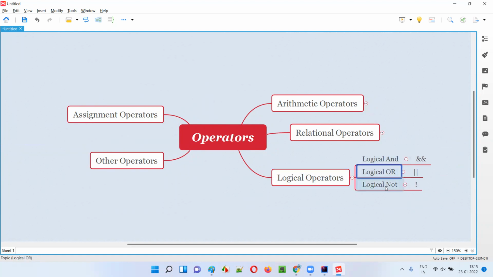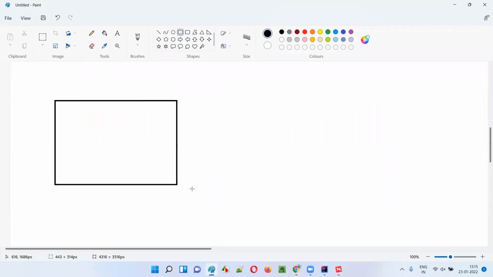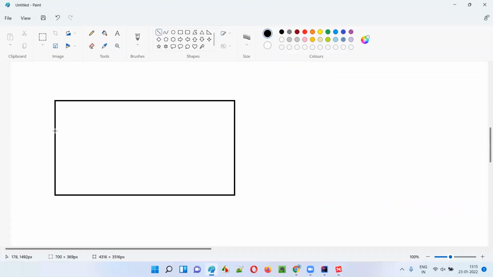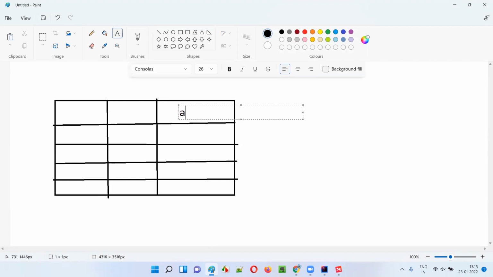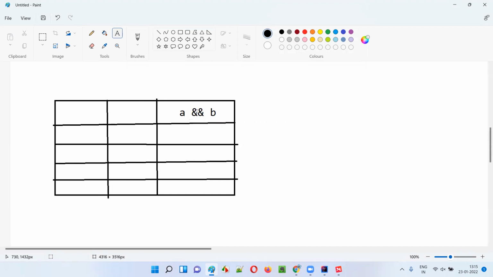So let me explain these logical operators for you. First, I'll start with the logical and. To understand this logical and operator, guys, we have to create a table here. One, two, three, and four. And this is the result. Result is A and B. Here we have A and here we have B.